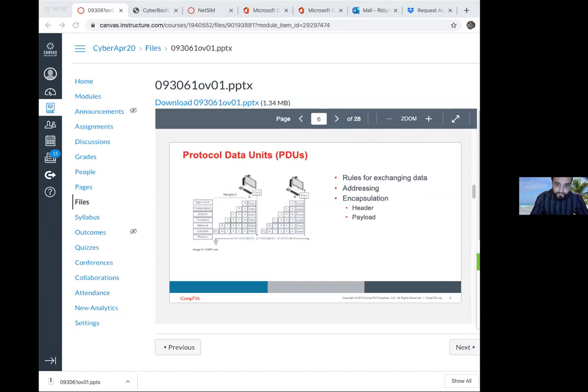So, protocol data units. These are rules for exchanging data so that devices can communicate in a structured format. Two important functions of a protocol are addressing and encapsulation. Addressing describes where data should go, and encapsulation describes how the data should be packaged for the transmission.